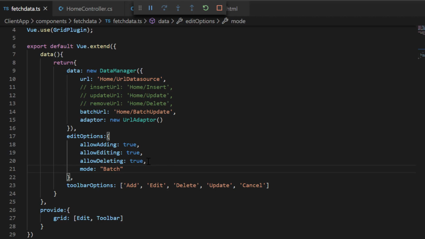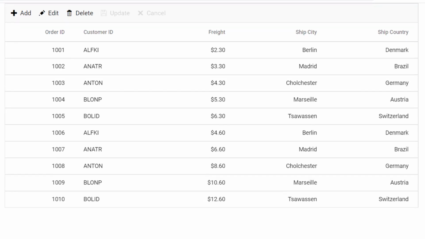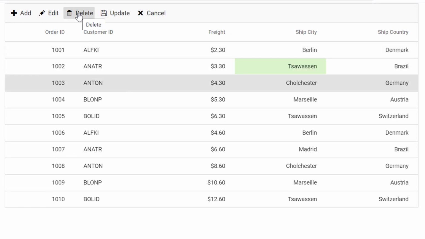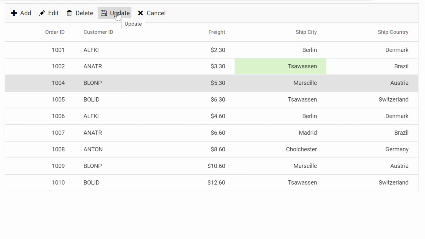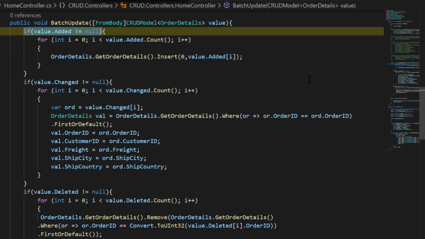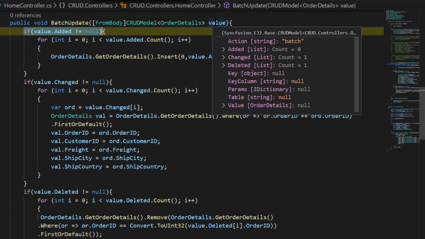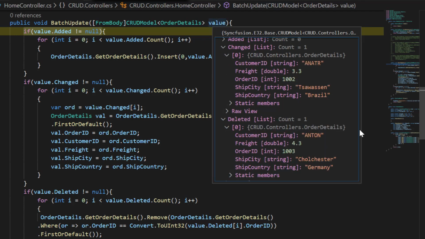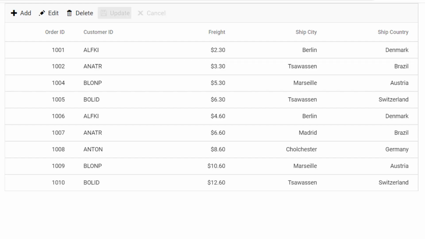Now, I will start debugging. I will edit multiple records over here and the breakpoint will hit on the batch update method when an update button from the toolbar is clicked. Here, you can get the action type and modified record details with a separate list for added, changed and deleted actions and update the records based on the list for added, changed and deleted actions from arguments.